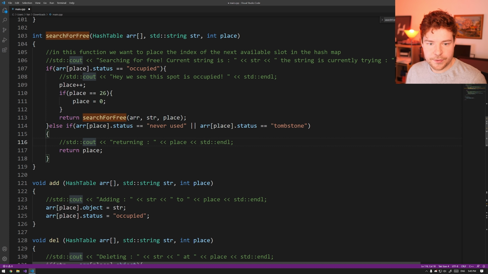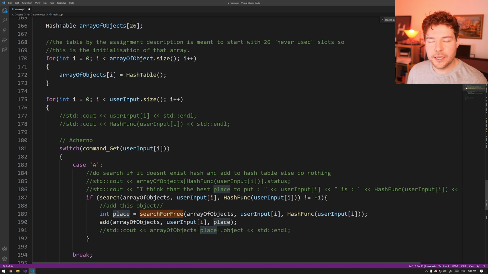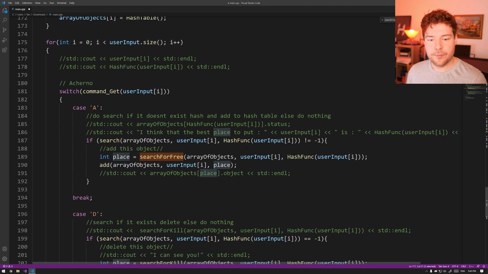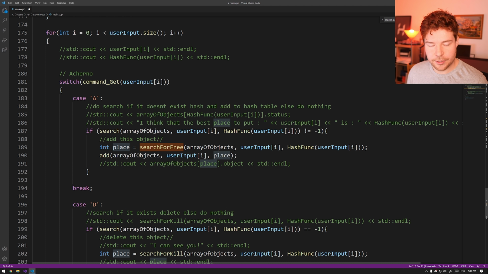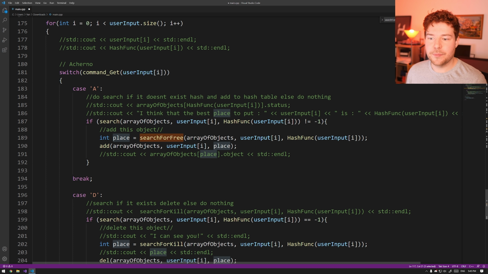Otherwise, if it's never used or it's a tombstone, meaning I guess the object has been deleted, it used to be there but has been deleted, then we get that index back. So yeah, not sure. Ideally, again, into an empty hash table in this program, you would just immediately get your place. So I don't know why this is happening.